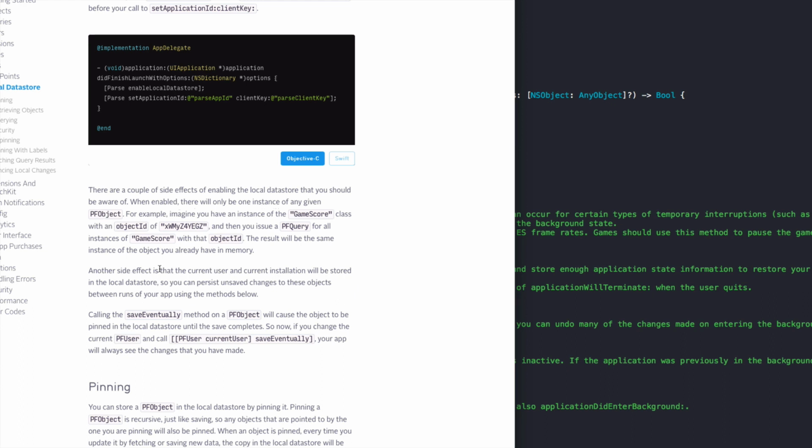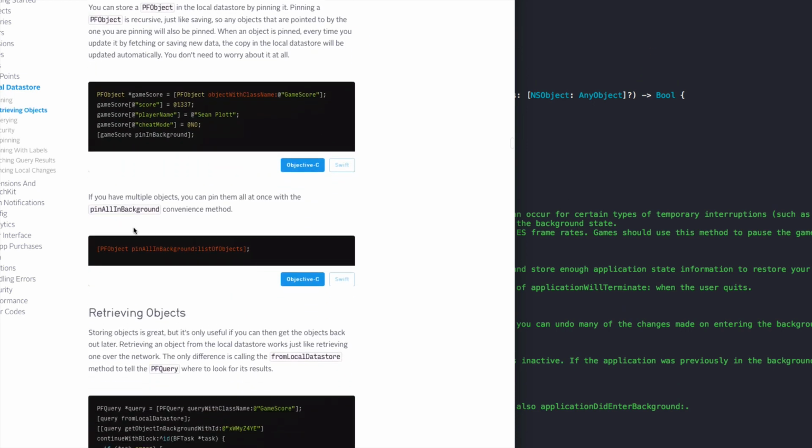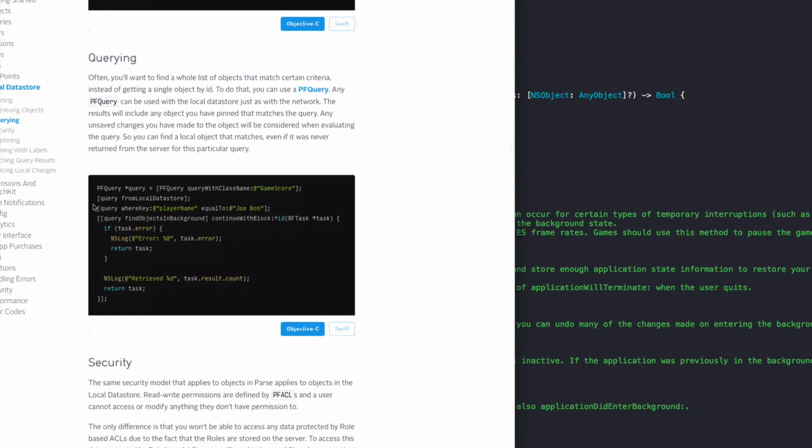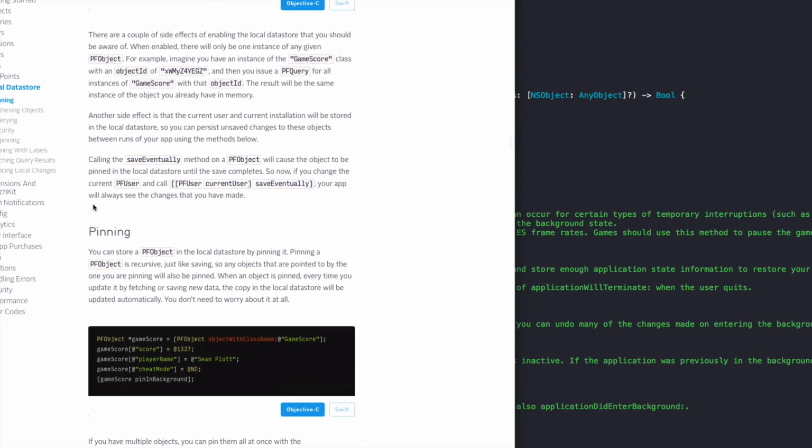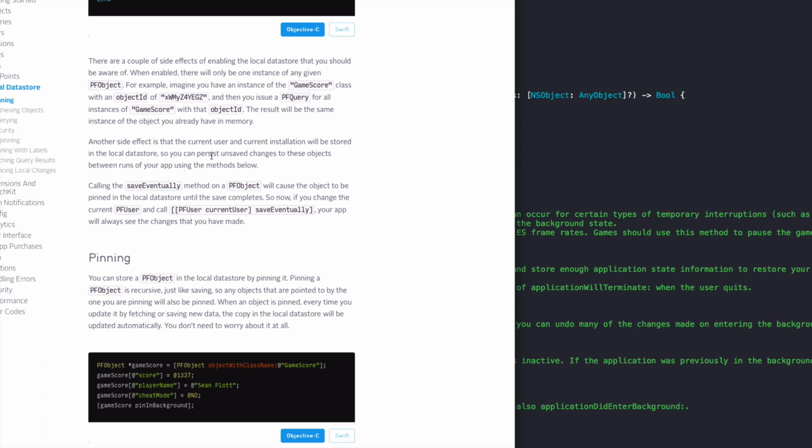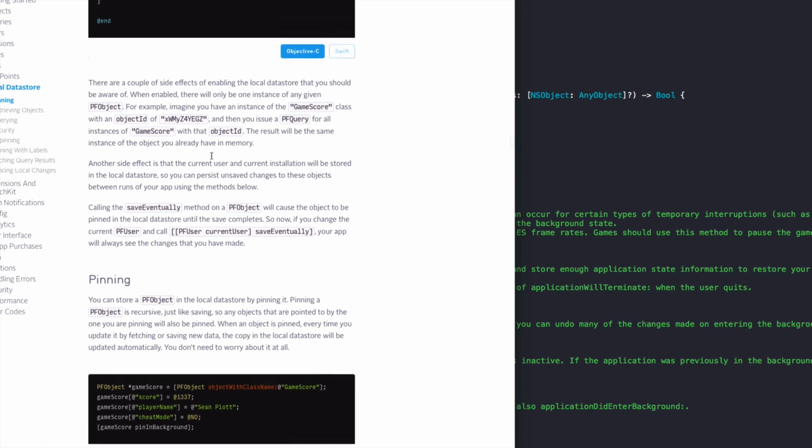Another side effect is that the current user and current installation will be stored in the local data store, so you can persist unsaved changes to these objects between runs of your app using the methods below. So everything regarding pinning and querying and so on can be done also with the PFUser and PFInstallation objects, and they will be synced back to the cloud by calling the saveEventually method on any PFObject, and this will cause the object to be pinned in the local data store until the save completes.